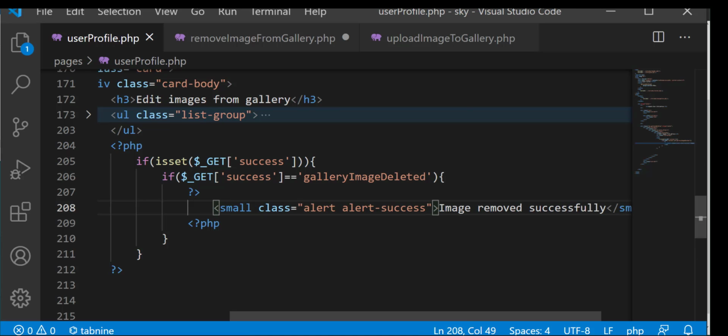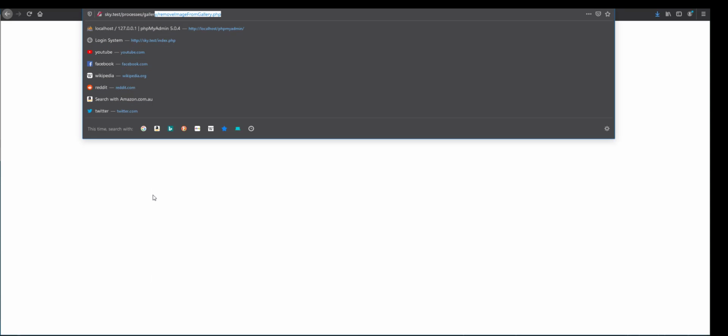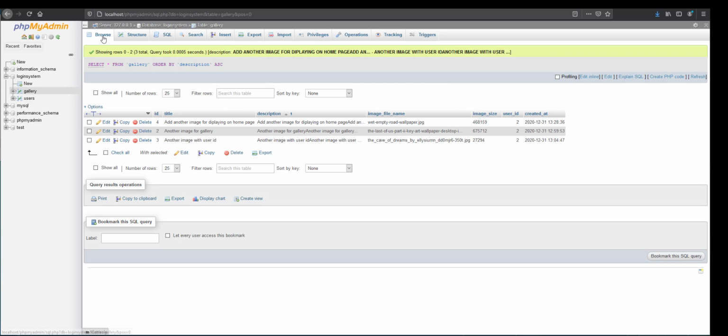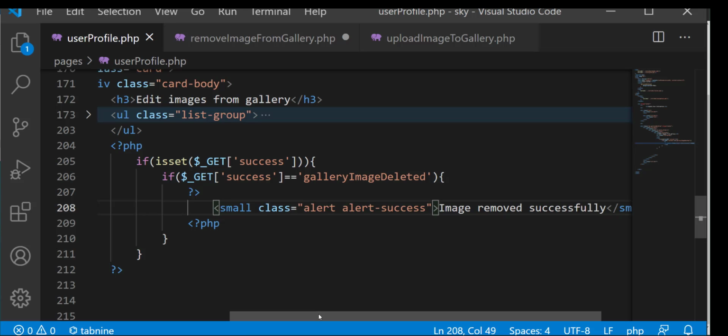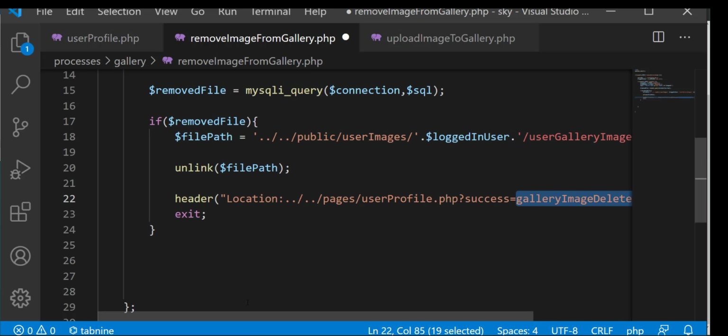Alright, let's see what happens now if I go here and refresh. We have images showing up. Let's delete one. I go to remove image, but it's not redirecting. And if I go here, I think it deleted the image, but it's not redirecting us back. So let's see. Okay, I did not save this, so that's the issue. So I save this now, and let's refresh again.